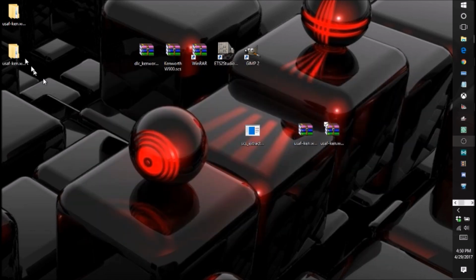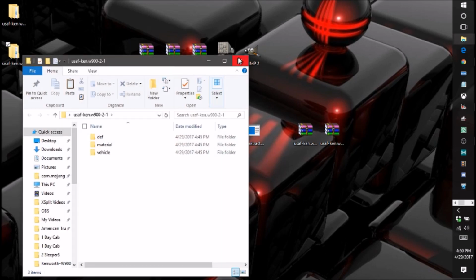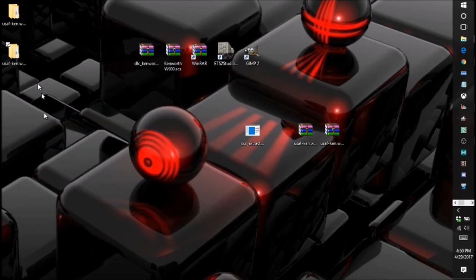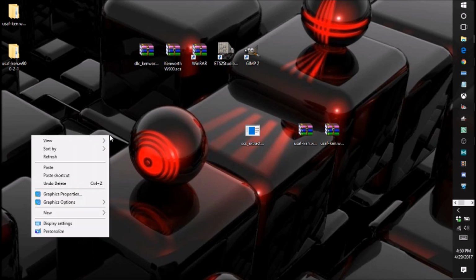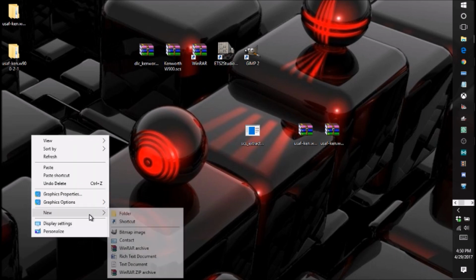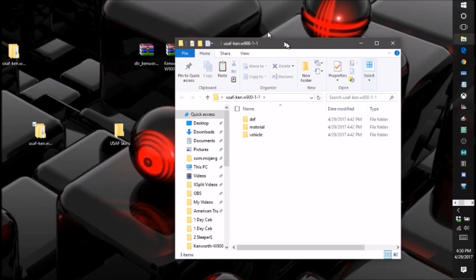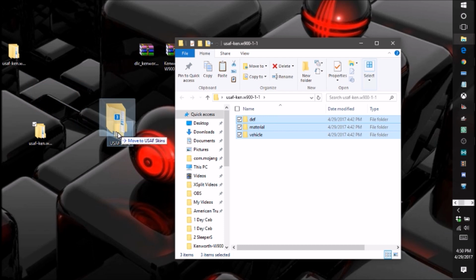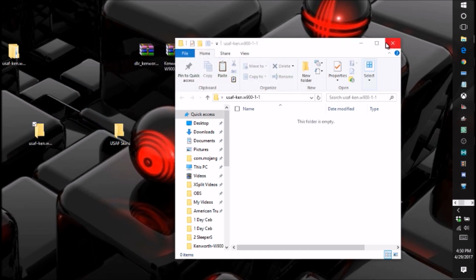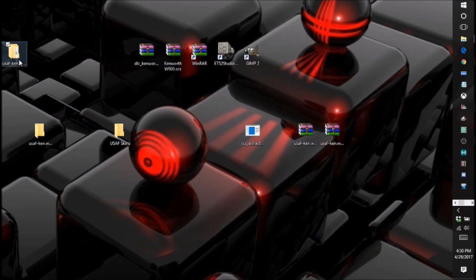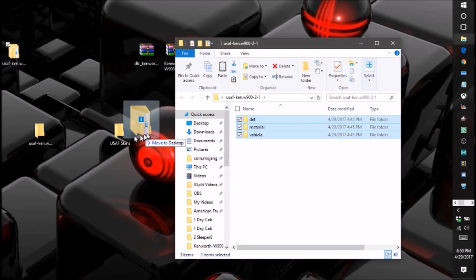Okay, so now we have these two different files. Okay. We're gonna create a new folder with the name USAF Skins. Alright. We're gonna come right here. We're gonna take these out. I'm gonna put them in here. Just dump it right in. Okay, we can get rid of that. Open this up. Do the same thing.